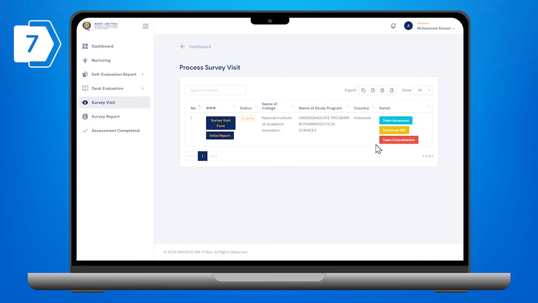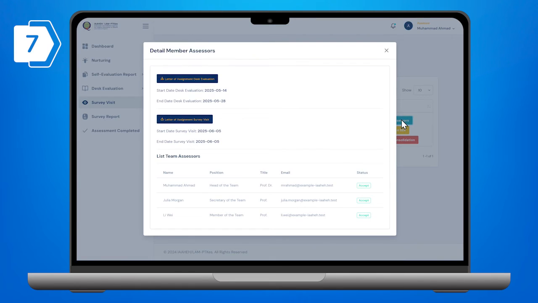Let's walk through the explanation for each column in the table. This column contains 3 buttons. 1. Team Assessor. View detailed information about the assessor team. You can also check the schedule of the survey visit and download the official letter of assignment for the survey visit in PDF format.